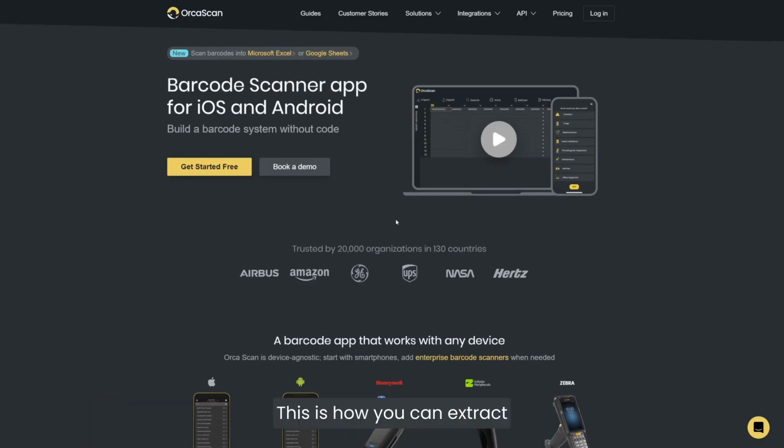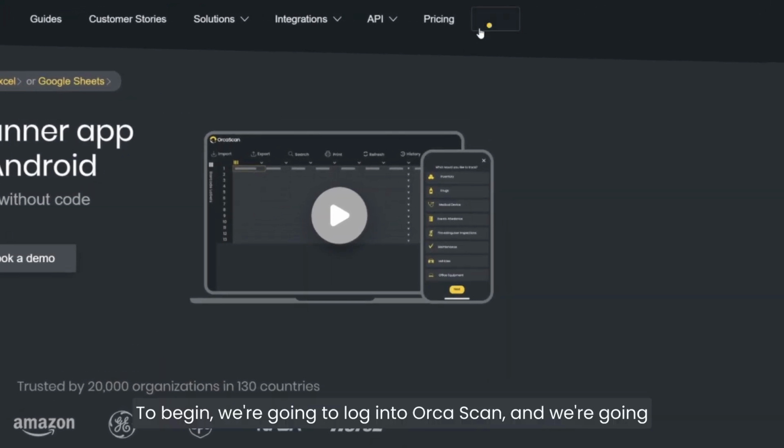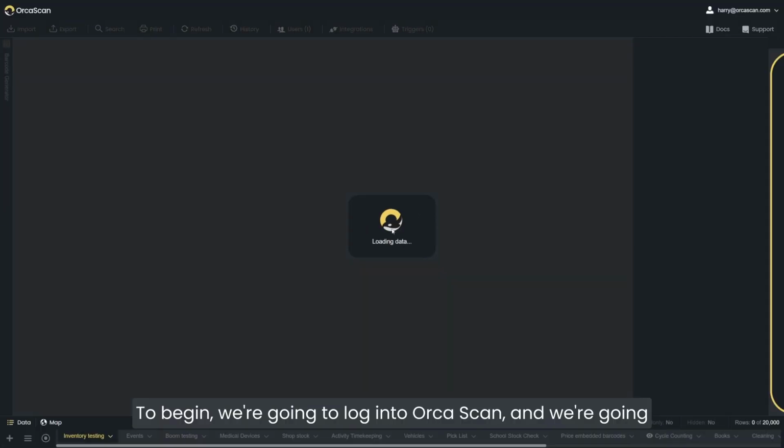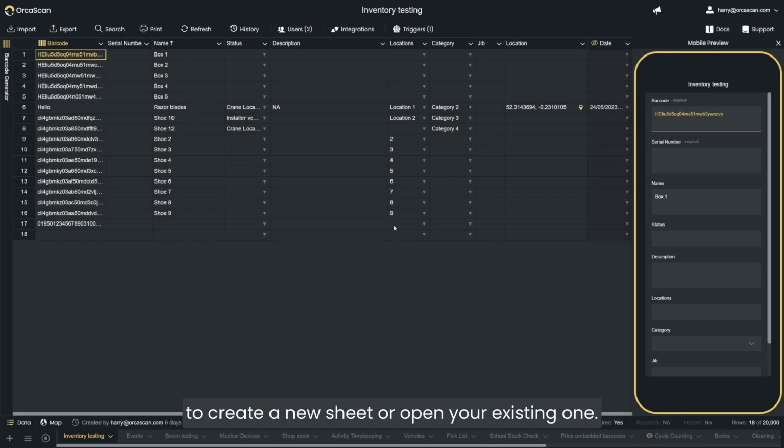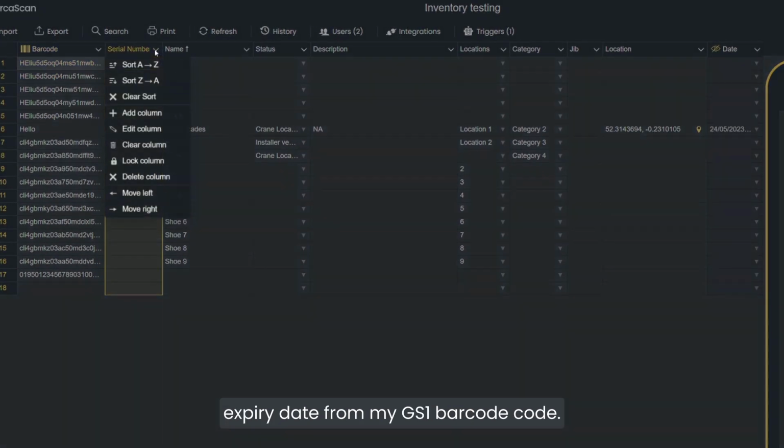This is how you can extract data from your GS1 barcodes. To begin, we're going to log into Orca Scan, and we're going to create a new sheet or open your existing one. For this example, I want to pull the expiry date from my GS1 barcode.